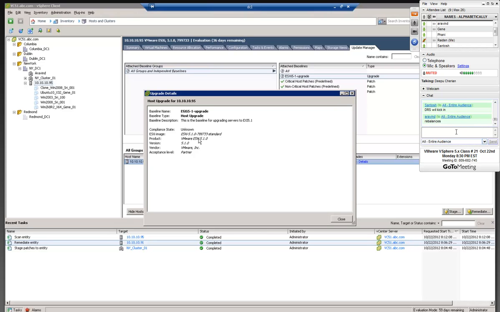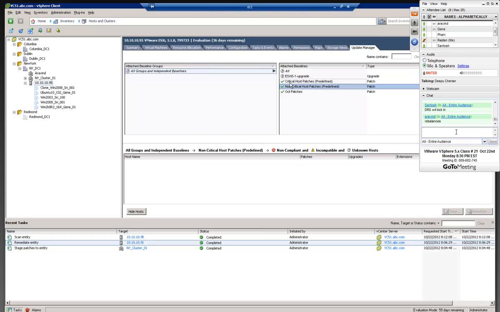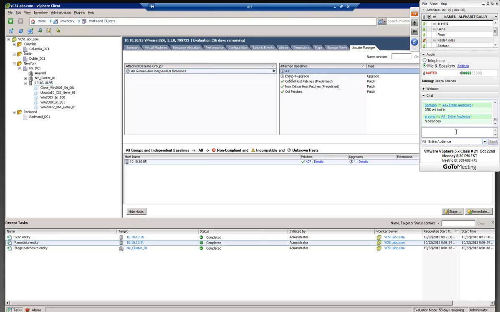ESXi image 579973. Your server is also on that level, so it's actually compliant, but I'm just not sure why it is not showing. It should have shown here that it is compliant, but for some reason it's not. Yeah, that may be some bug or something, but it is supposed to show it is compliant.